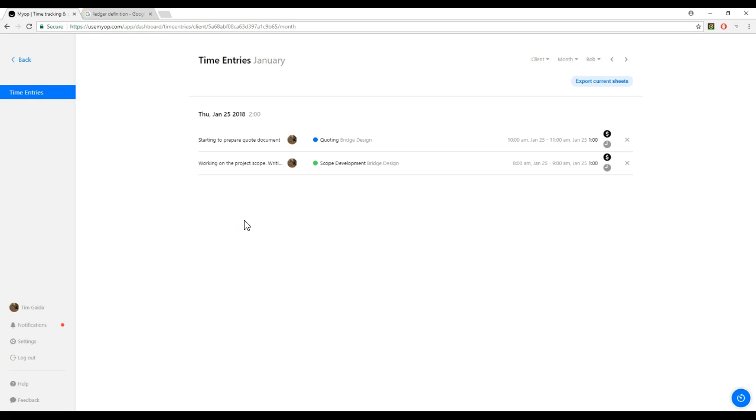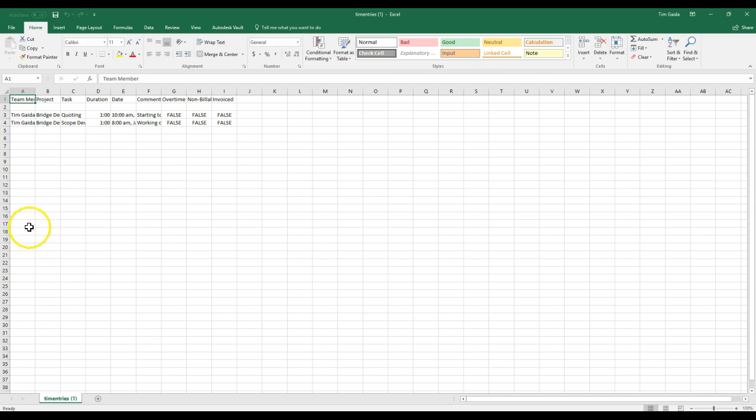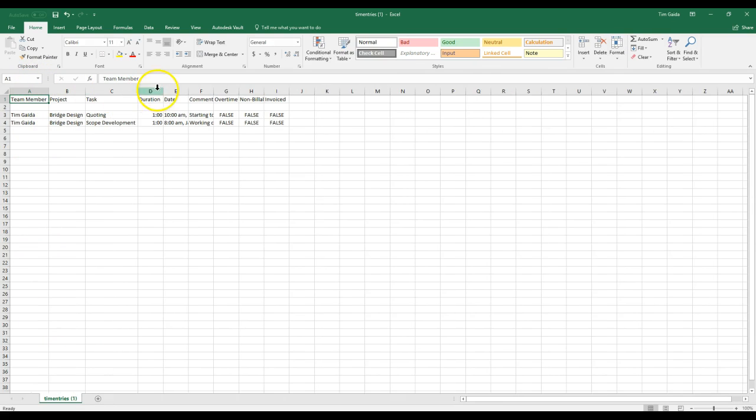While on the Time Entries page, look at the top right-hand side of your screen and you will see a button for exporting the current timesheets. This button exports all of the time entries that are currently displayed on your page. While there are many uses for this feature, one of the most important reasons is that it allows you to back up your team's time entries onto your own local server.